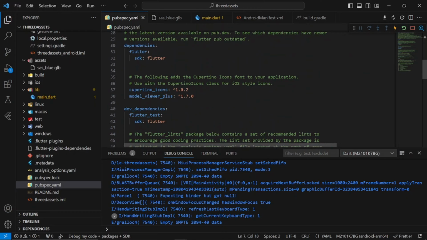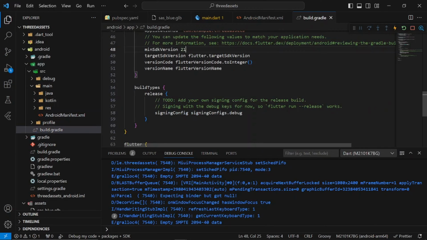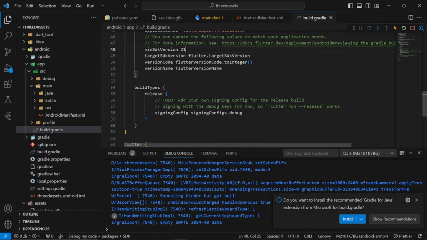And before you can use this package, you have to go into your Android manifest and add android:usesCleartextTraffic and set it to true. Also, in your build.gradle file, you have to set your minimum SDK to 21. All these instructions are in the package and I'll leave a link in the description below.